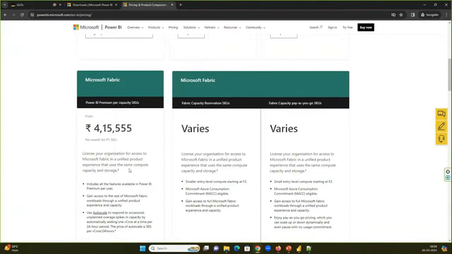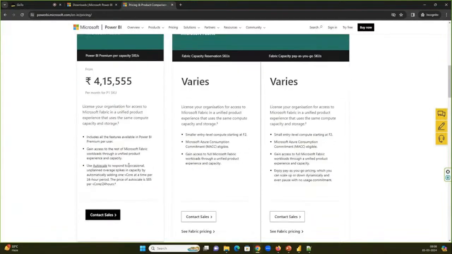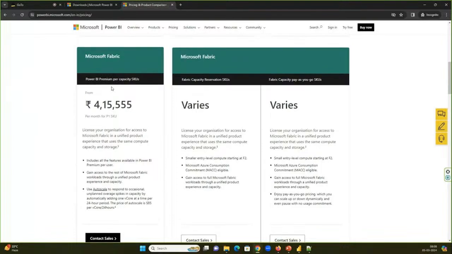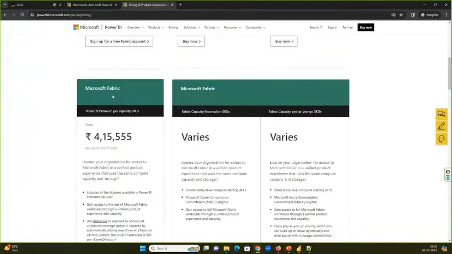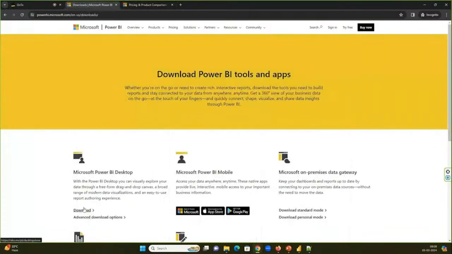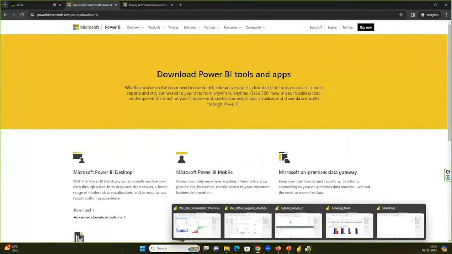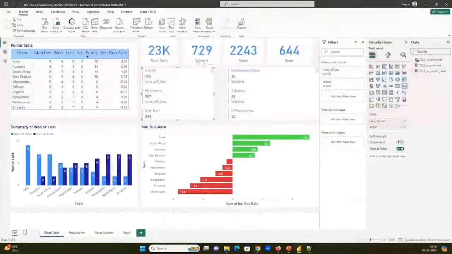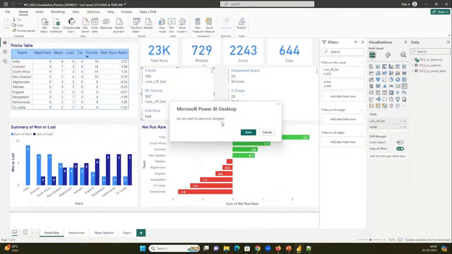This is for the organization. They won't generally buy a Pro license or a Premium license. They buy for the entire organization, so they pay more and they will get a Premium capacity license. But for you it is all free. You can download Power BI from here, and you need not pay any money, and automatically you can connect the data. But when you try to publish the data set, you will be asked to log in. So you won't have those login credentials unless you have a Pro license.